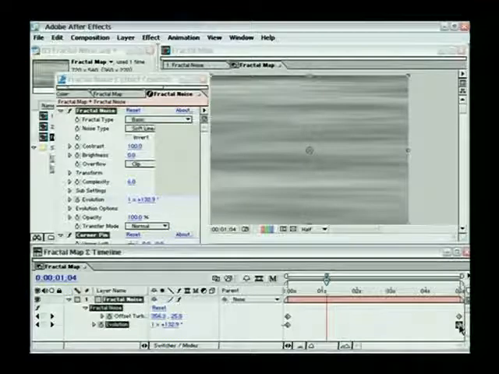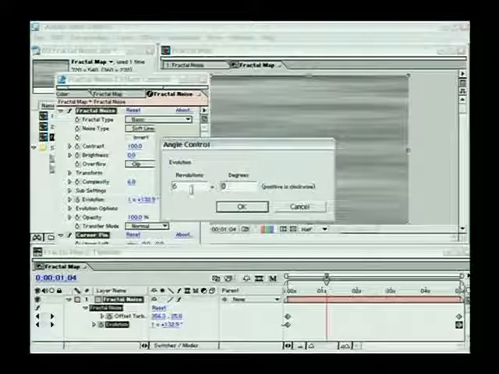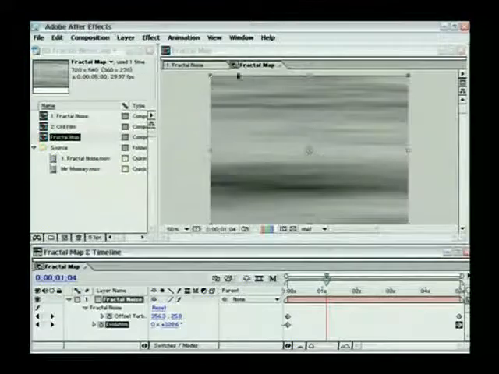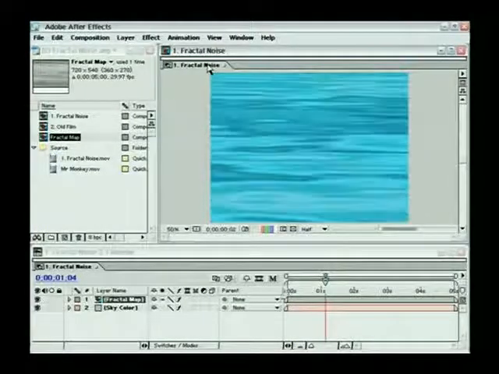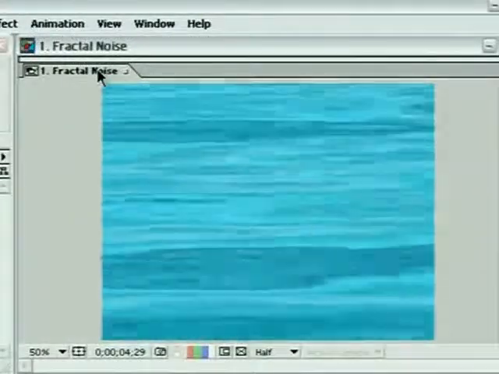And evolution, I'm also going to adjust down a little bit. I've got 6 revolutions, 0 degrees. Let's take that down to 4 revolutions. And both of those things should have the effect of slowing down our water. If I go back into my fractal noise layer and regenerate the RAM preview for that layer, you'll see, much nicer. It's moving a little slower.